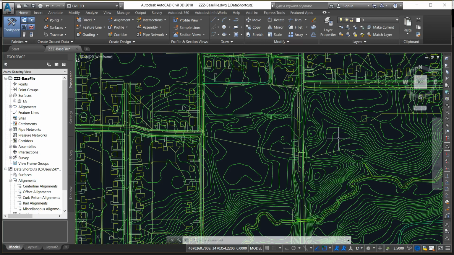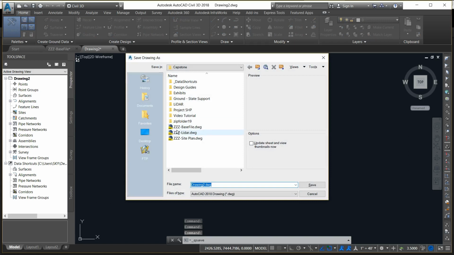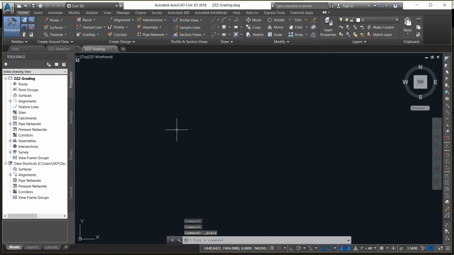Hello. Today we're going to talk about how to create data shortcuts inside of our Civil 3D drawings. Right here I have a drawing which I used from a previous tutorial on how to create surfaces. Inside of this drawing we can see in our Prospector tab that there is already a surface called EG in this drawing. However, I'm going to create a second file that I want to use to do some more things on my drawing, such as, let's say, create a grading plan for later.